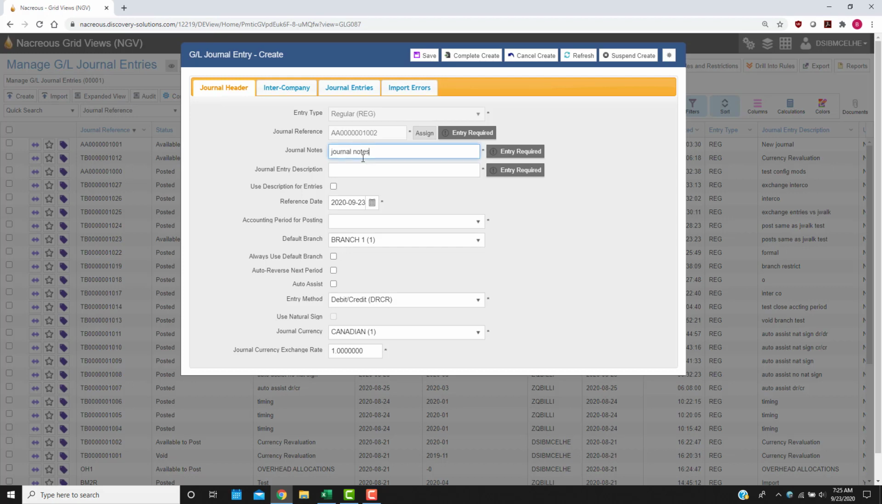If you want it to be the same, you don't really care. If you just hit tab, it'll automatically bring whatever you type into the first one down into the second one. If you want this to flow over to the journal entries tab and into the general ledger itself, you can tick on this box here.